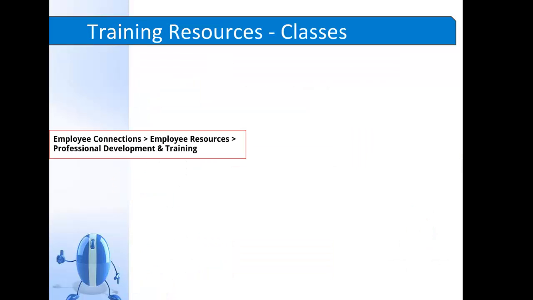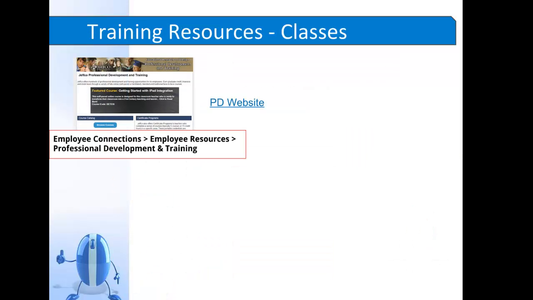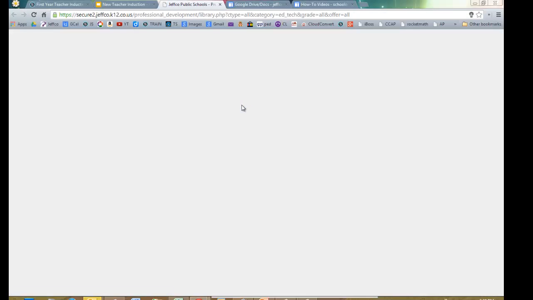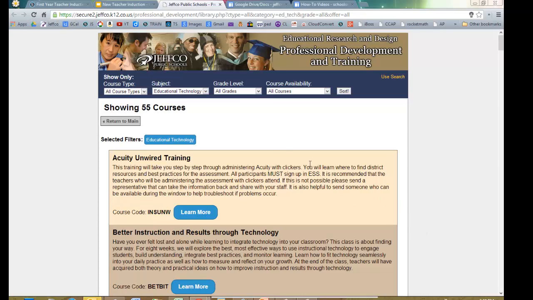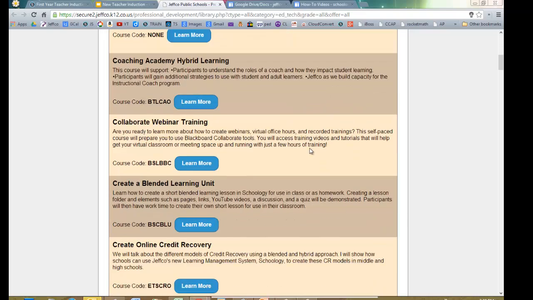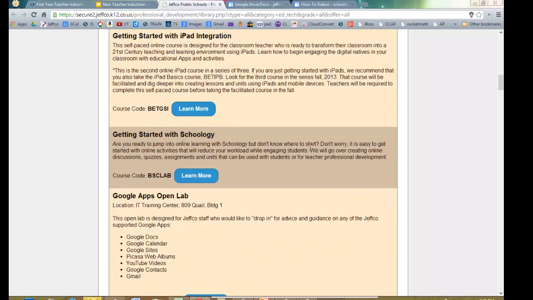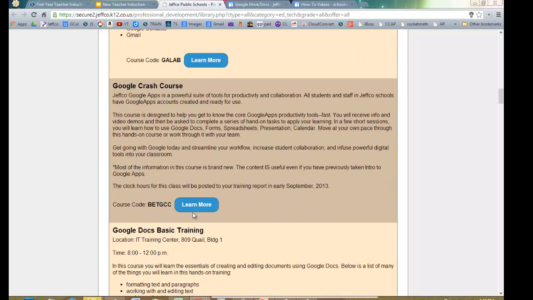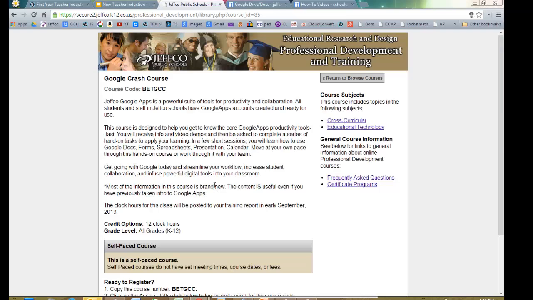We also have some training resources and classes for you. From Employee Connections, if you were to select Employee Resources, one of those options under Employee Resources is Professional Development Training, and it takes you to the PD website. If you select this link from the slides that are located in your group's resources, you can see it takes you to a catalog of the courses that are offered for professional learning in Jeffco. If I filter mine for educational technology and sort for all courses, you'll see that these are all of the classes that are available to me. If I am interested in a class like Google Crash Course, I just choose the Learn More button, and I get additional information.